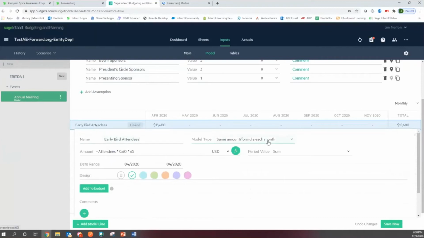It's the same formula for each month, but look here. This looks very familiar, doesn't it? It looks kind of like Excel. So this is what I was talking about when I said it has that familiar, comfortable Excel feel that people are probably used to working with.